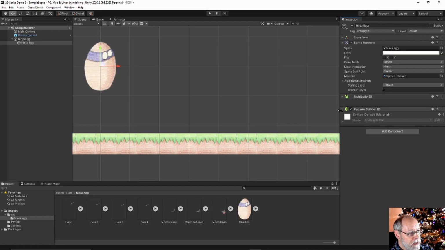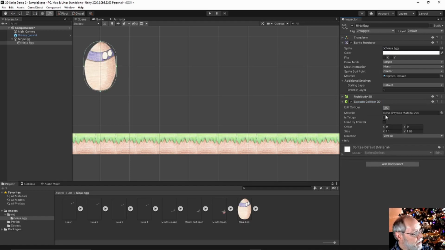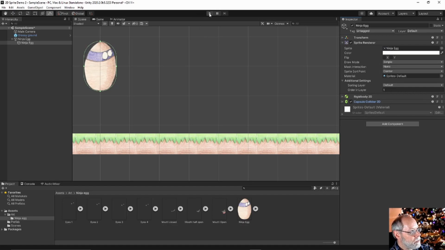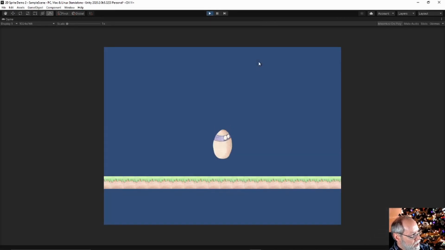If I expand the capsule collider and hit edit, I had already done this in an earlier practice run. And so this capsule collider knows to be expanded around the entire sprite image here. If it didn't do that, I would have to grab these points and drag it out to the end. So now if I was to hit play, our ninja egg should fall and then stop on the ground.